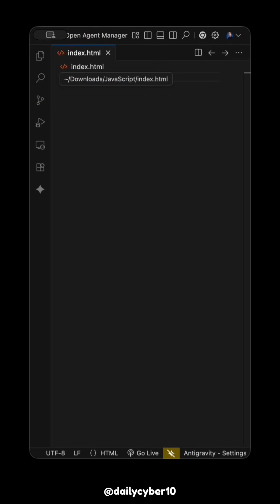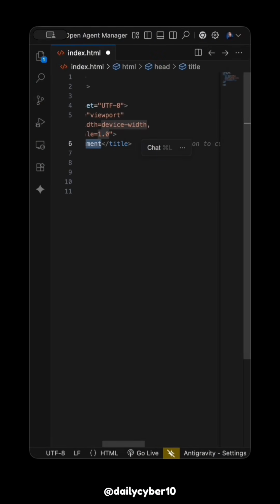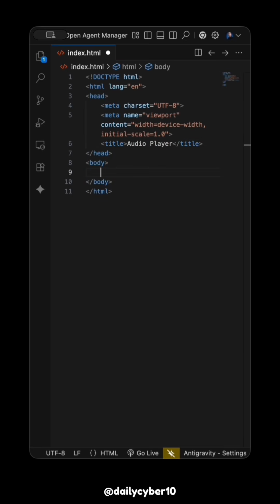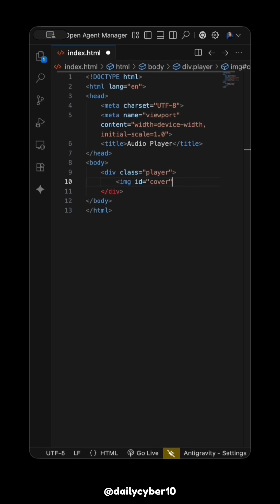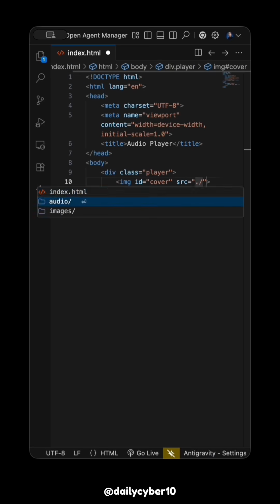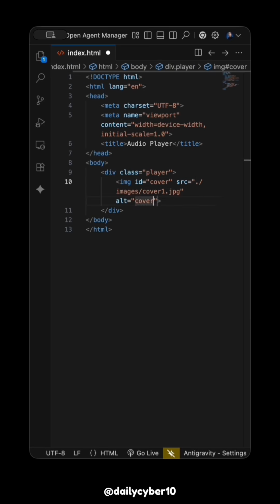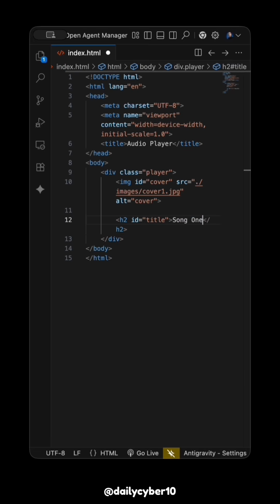First, create the HTML page and write some HTML standards. Creates a div container with class name player. Creates an image element with ID cover, displaying the image. Creates an H2 heading element with ID title, displaying song 1.